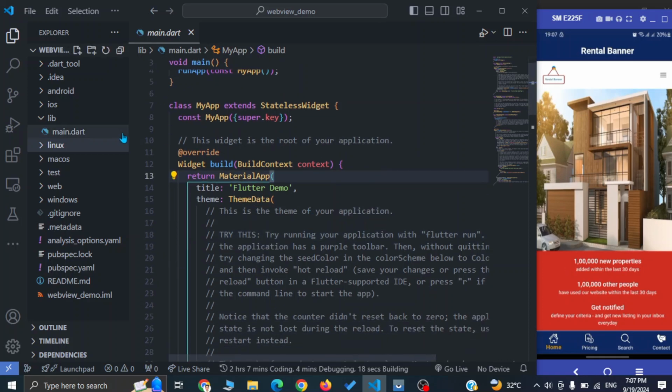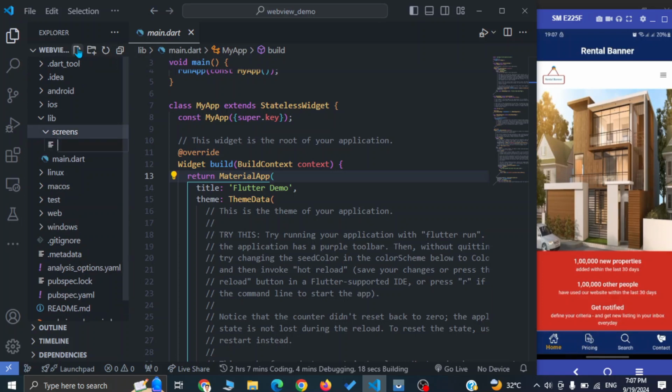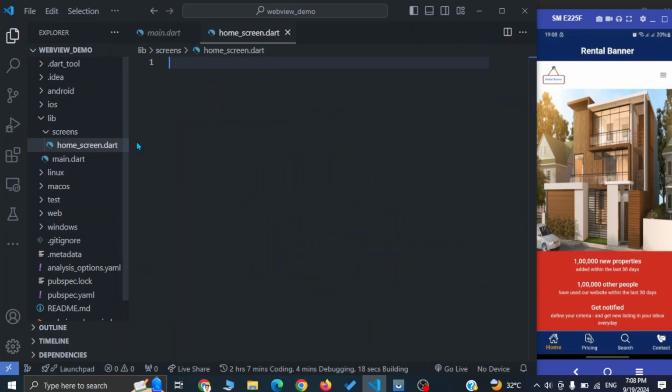First of all, let's make a new screens folder. Inside this screens folder we will make a new file called home screen dot dart. In this tutorial we are not going to use any state management solution, so we are going to handle state by using the setState function. So our home page is going to be a stateful widget.